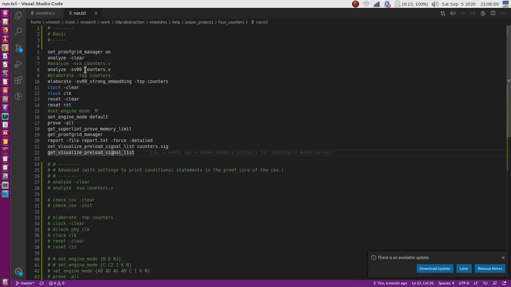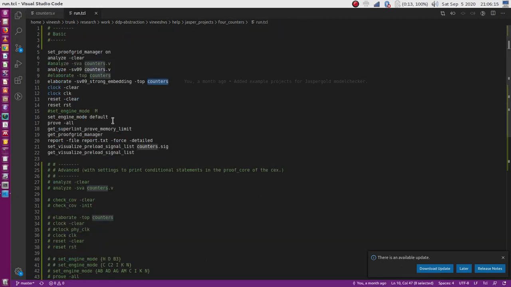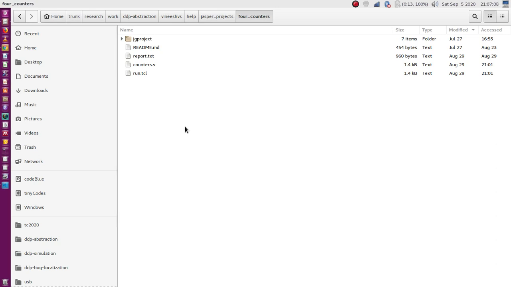And then this one is the design name, the Verilog file, which is counters.v, and then this is the name of the top level module, counters, which is the same as what we have here in the counters.v file. To run JasperGold, you need a valid license.